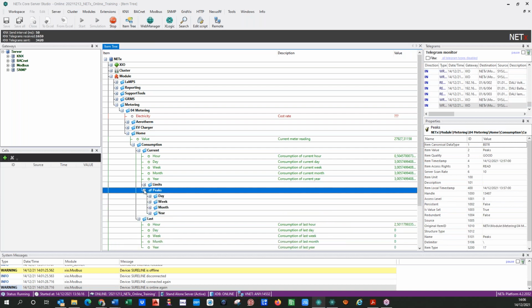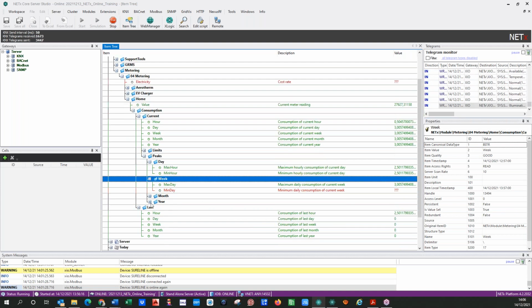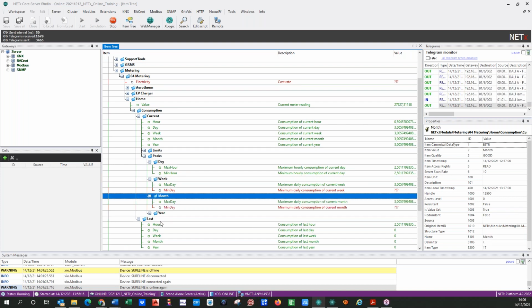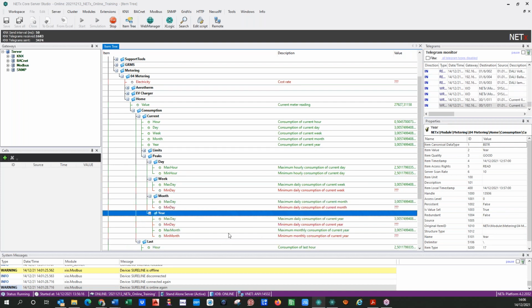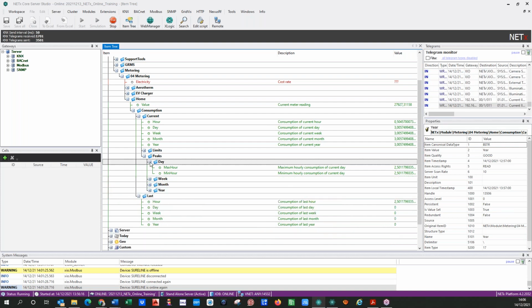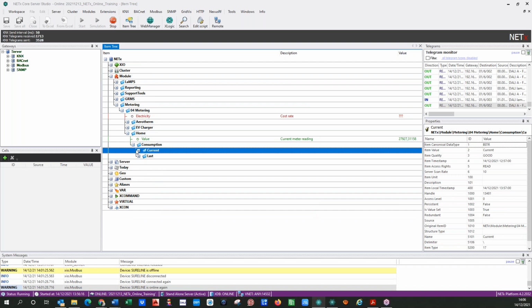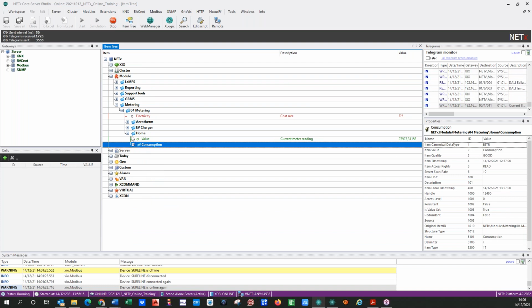And of course, we can also have graphical information. The peaks are also interesting, minimum and maximum values for the different periods of time: yearly, monthly, weekly, and daily. It's a lot of information for only a little configuration time. So it's very nice to have all these items in one go.